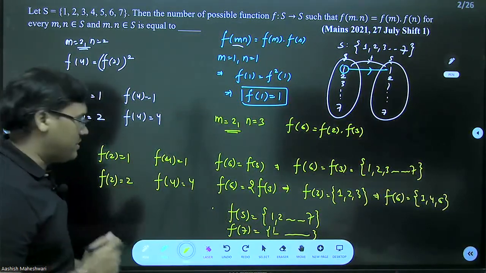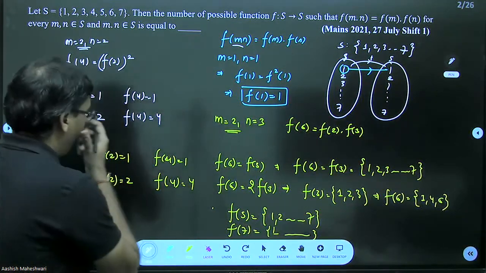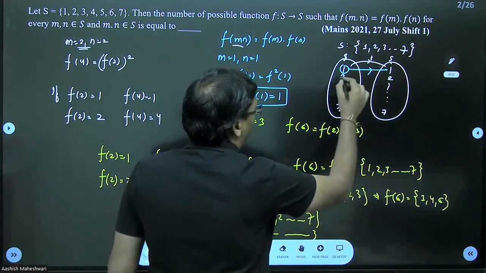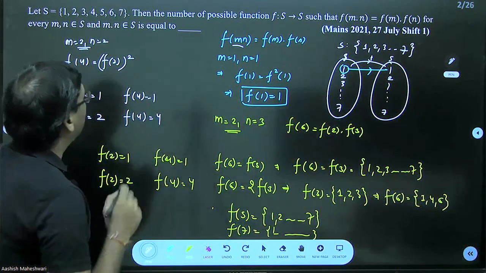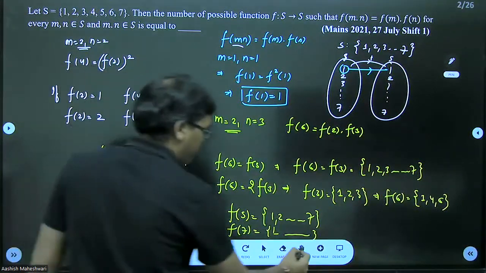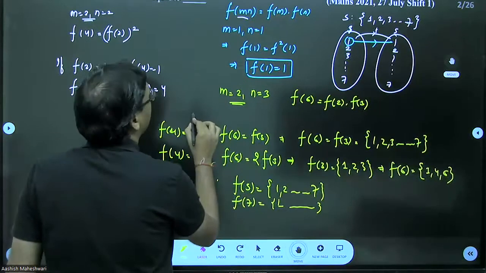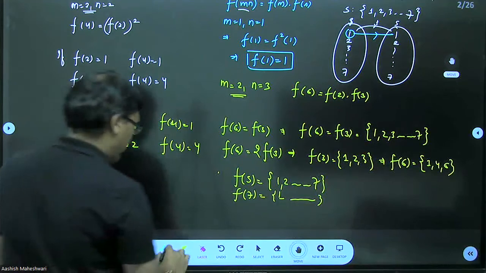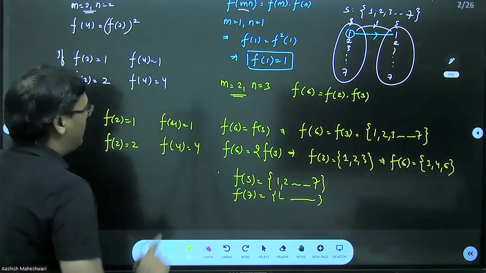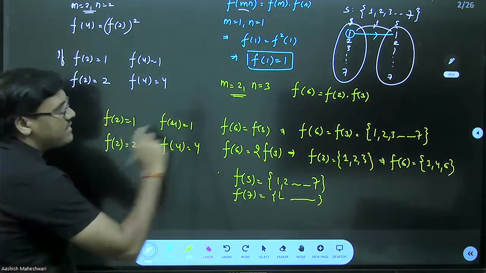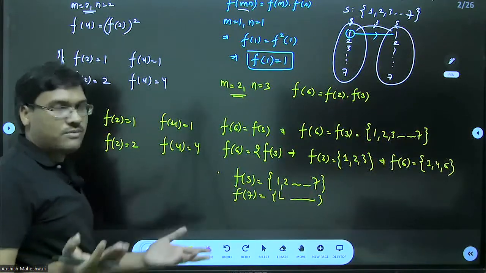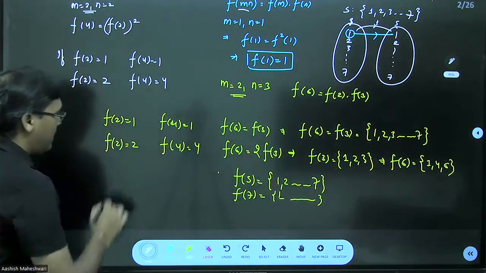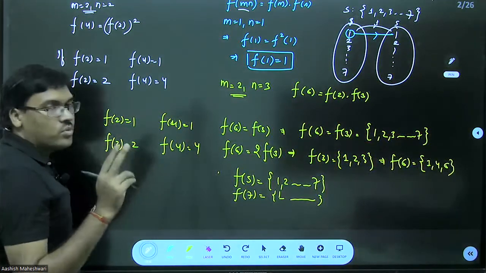Now we will count the number of functions. So now see, if you have to count the number of total functions, in how many ways I can map 1? I can map 1 in only one way. Okay. So let's shift this a little bit, and then we will write here. Yes. So now see, we have to find the total number of functions. So you can see 1 has to be mapped to 1. In how many ways I can map 1? Only one way. Now in how many ways I can map 2? 2 ways.